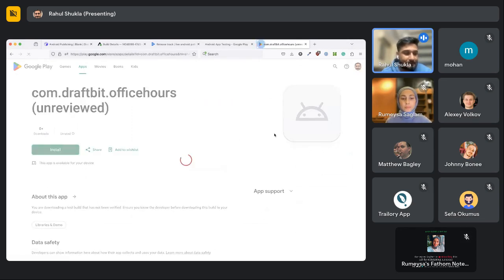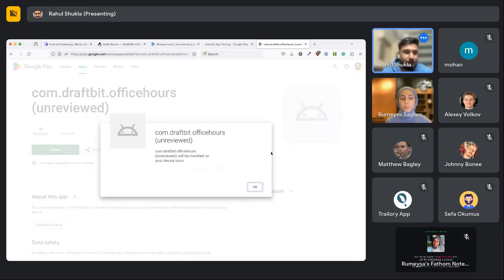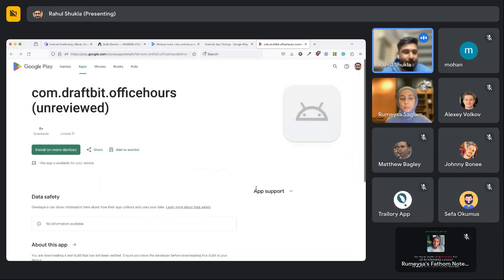So once this step is complete, you'll see on your device that this app will get installed automatically. So that's basically everything for Android publishing and then submitting your app.